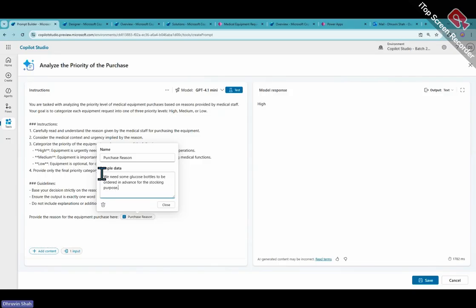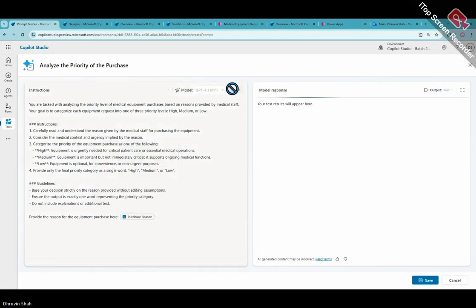Let's see how it will consider this one. Clicking on Test, and it says medium, it's not too much urgent. Okay, it's important but not too much urgent. Perfect, looks good to me.